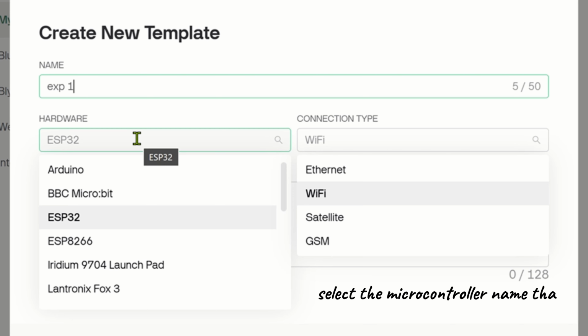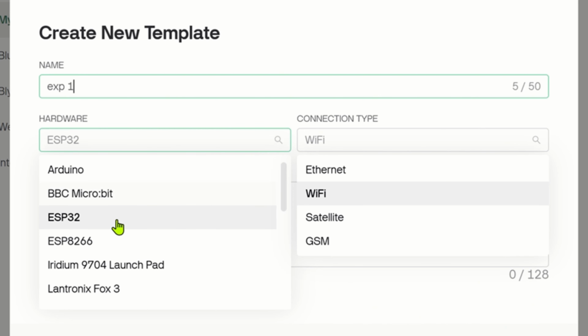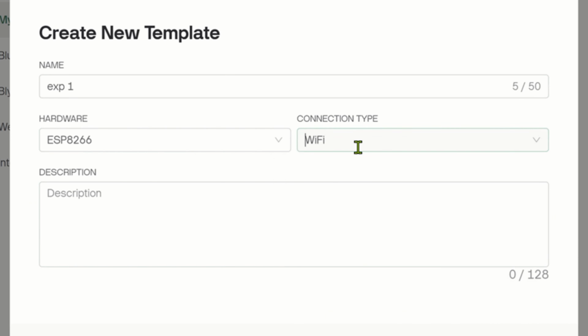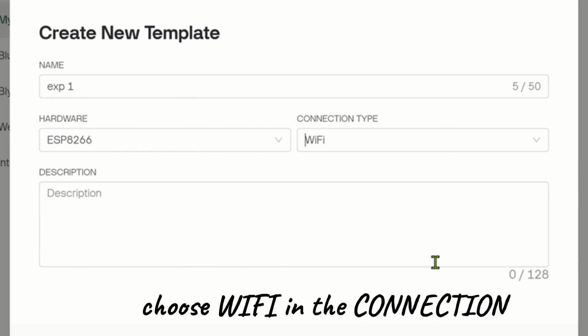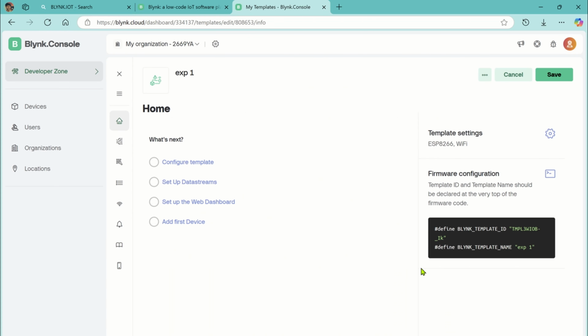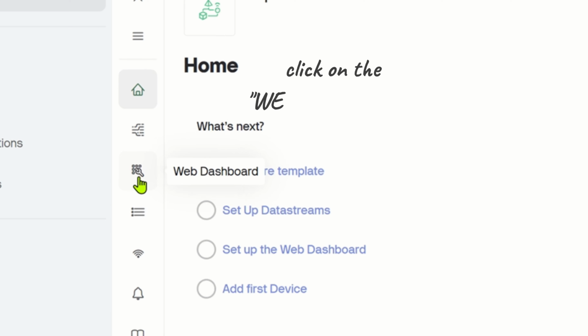Select the microcontroller name that you are using in the experiment. Here we are using ESP8266. Choose Wi-Fi in the connection type. Click on the web dashboard.